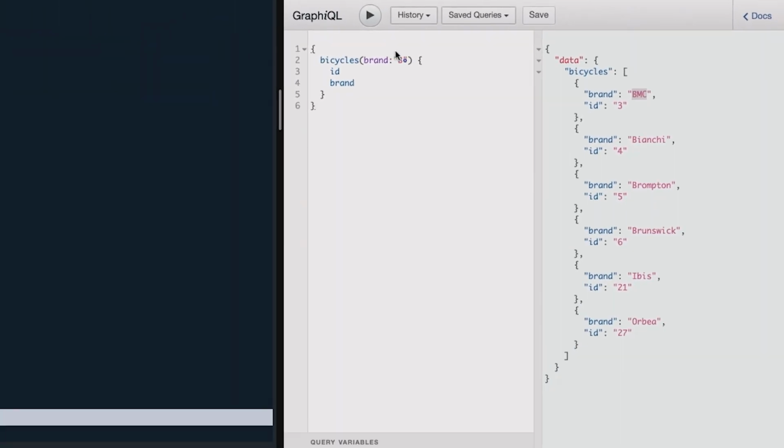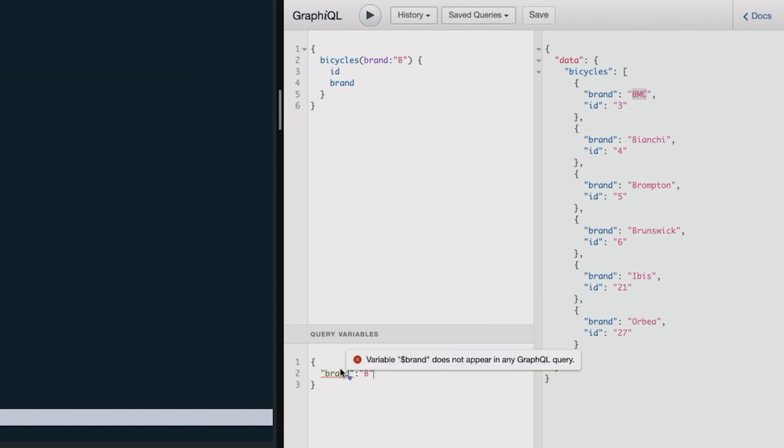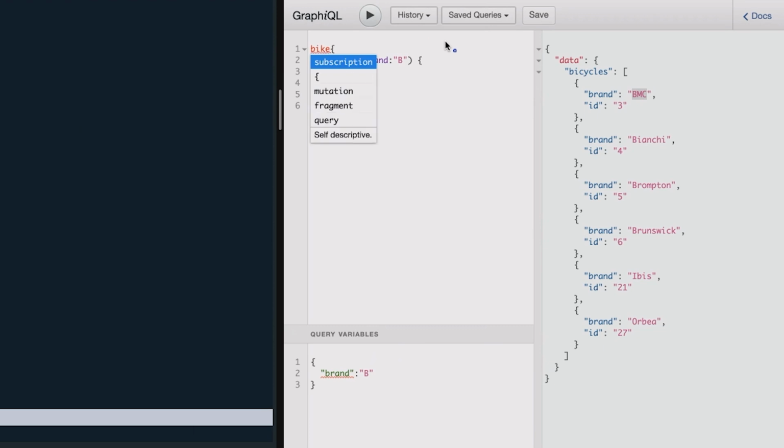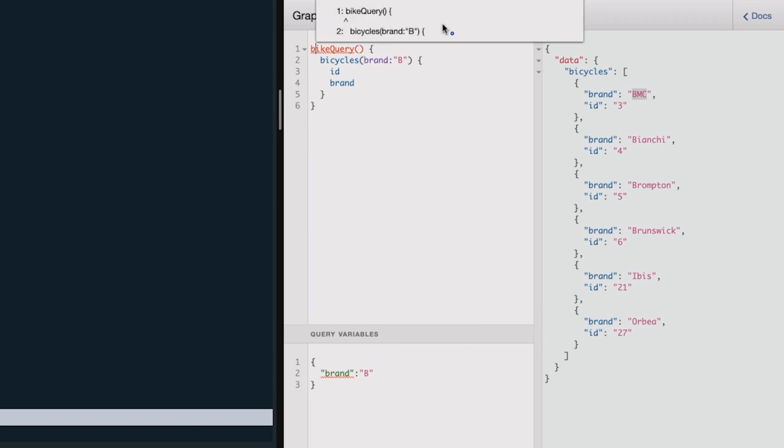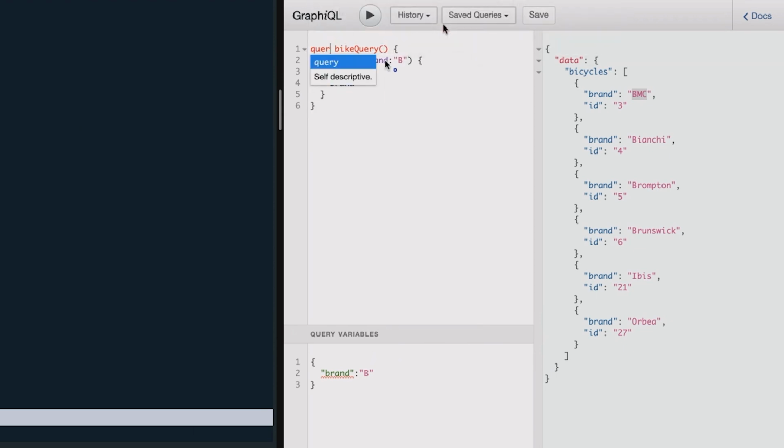Okay. And what's going to happen is that this right here is going to be a variable. So in GraphQL, you have this fun little thing that can pop up down here. This is telling us that variable brand does not appear in the GraphQL query. What we're going to do now is name the GraphQL query. So we'll name this, what did we name it before? Bike query or something like that? Yeah, something like that. And I think we need a query. Oh, query. Yes. We have query, bike query.